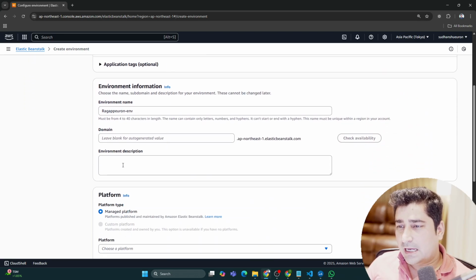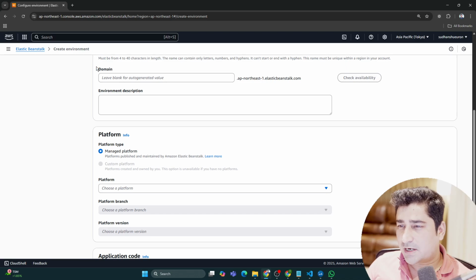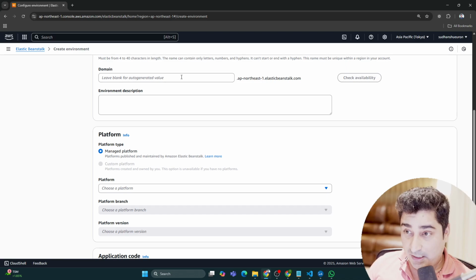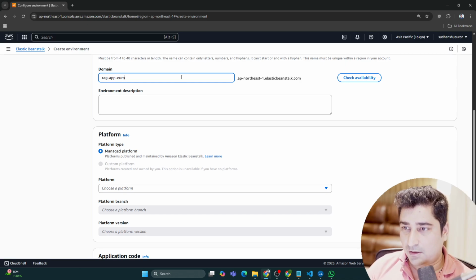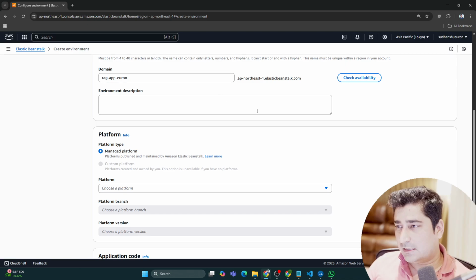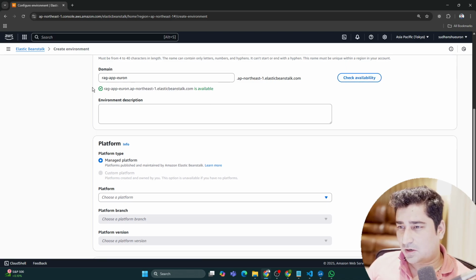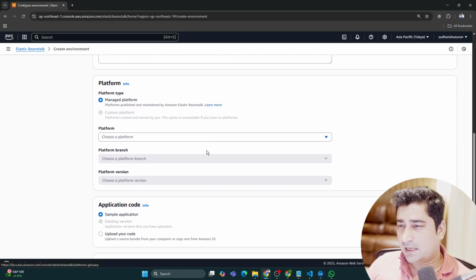Then I can leave the domain so that it gives a domain automatically, or maybe I can give a domain name over here, RAG app hyphen Euron, and it is going to check whether this domain is available or not. So looks like this domain is available. At the end of the day, this entire app will be available on this particular domain. Whatever I'm going to deploy will be available over there.